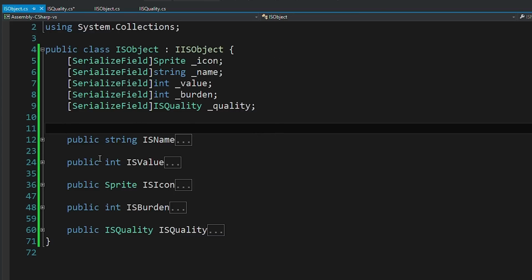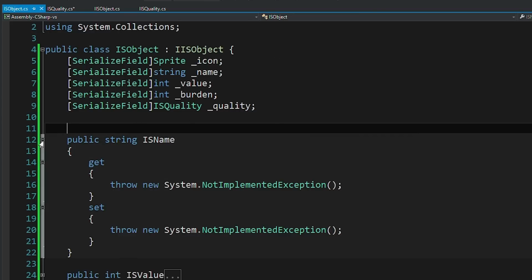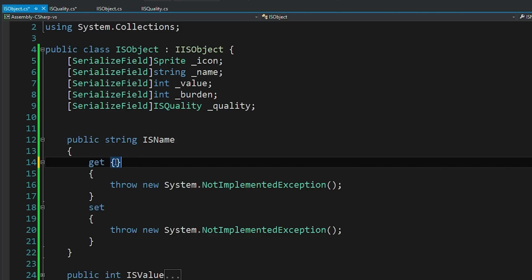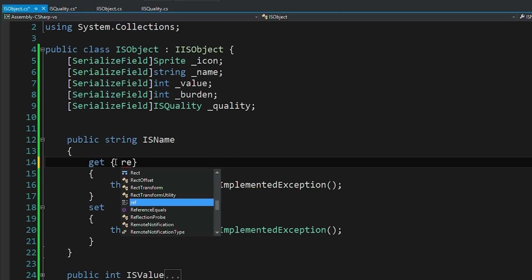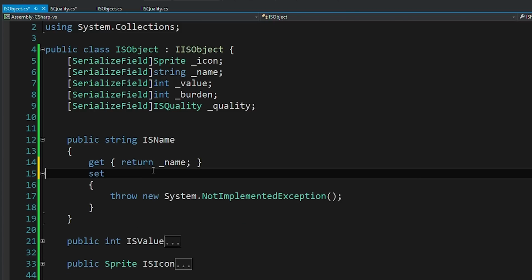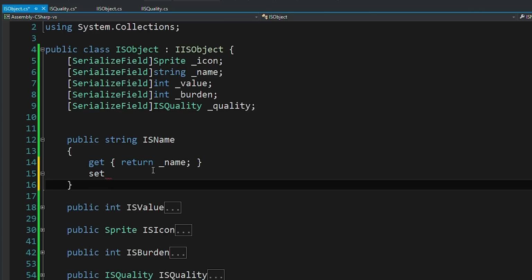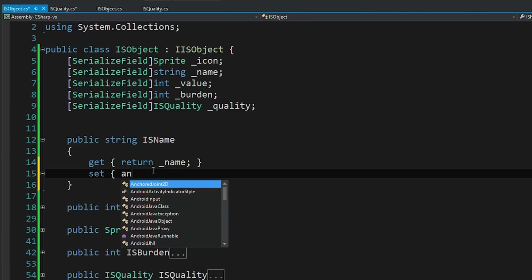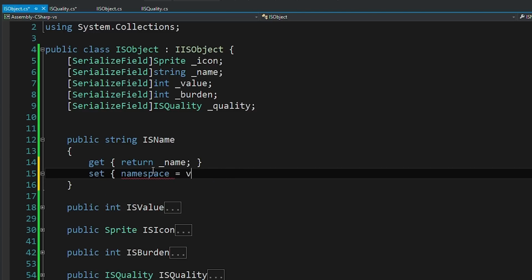All right, let's go through and do the exact same thing for our methods here. So get. We'll just simply return the name. Nothing special there. Set. Name is equal to value, and of course, you can do the underscore. All right, and that one's done.